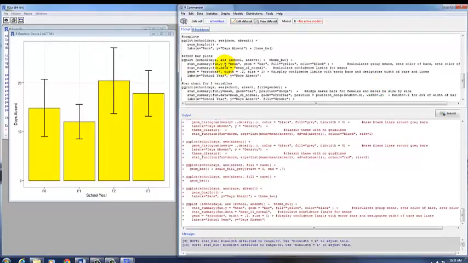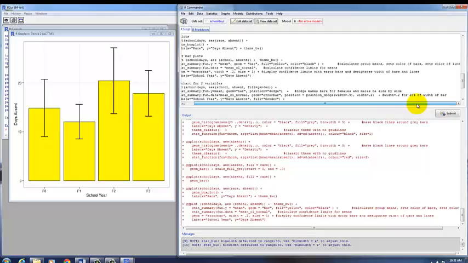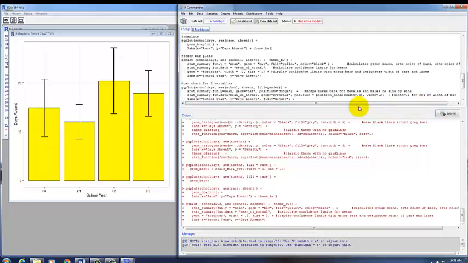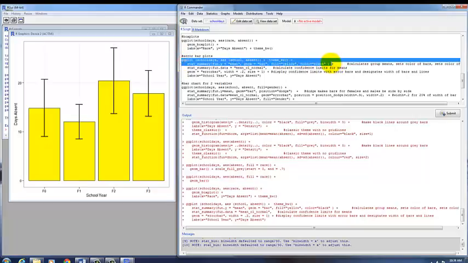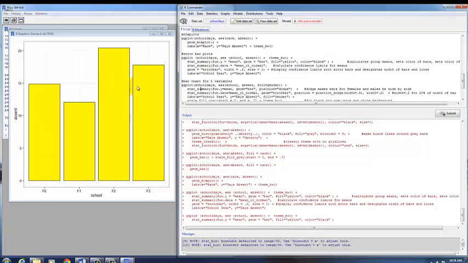So the stat summary: fun.y equals mean, geom equals bar, fill equals yellow, color equals black. That's what created these bright yellow bars for us. It calculates the group means, sets the color of the bars, and the color of the lines. If we just did these first 2 lines, before the plus sign, we have just our basic yellow bars, but now we want to add those confidence limits. So mean_cl_normal is the function that we're going to use to do that, and the geom is going to be an error bar with the 0.2 and size of 1.